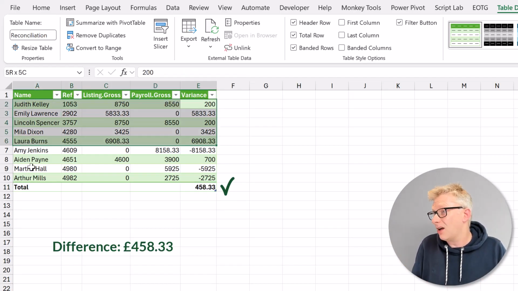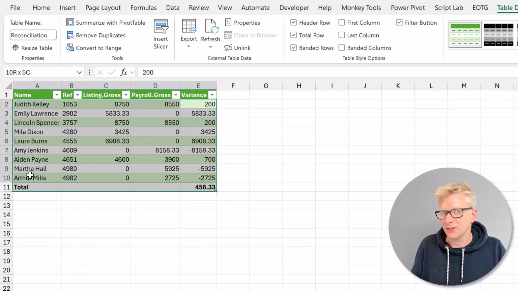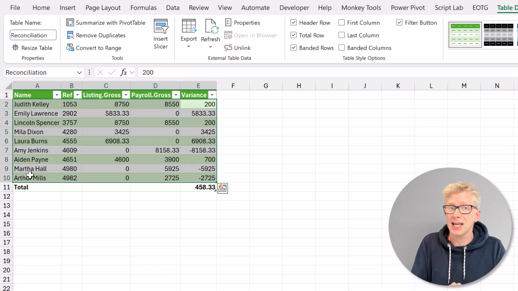Which means that now all we need to do is look at each of these lines and find out why there is a difference. Now, Power Query can't do this for us. We might have to have conversations, speak to other people in our organization, but these are the items that we need to resolve before we're happy that our data has been reconciled.